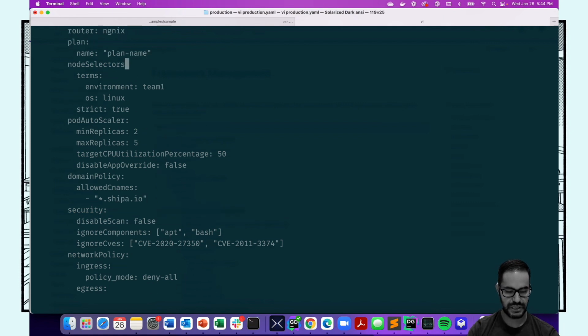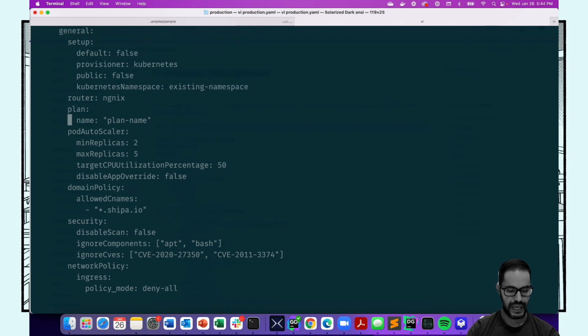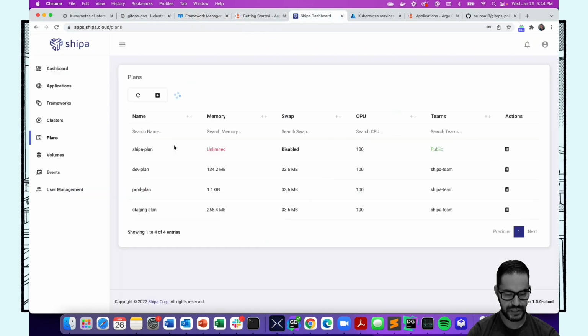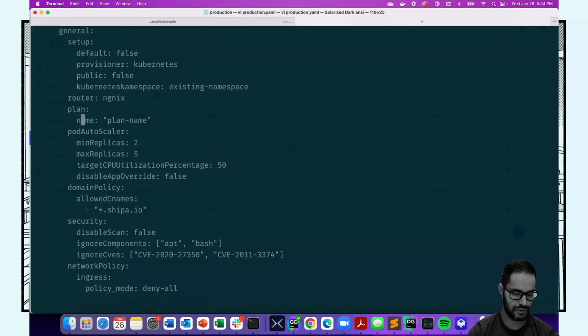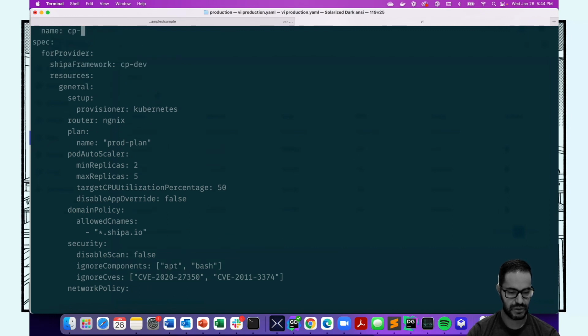I'm not using node selectors because I only have one node, I think. And for my plan or resource limits, I'm gonna use one called production plan or prod plan. So this is the amount of memory and the CPU that the apps get by default. Prod plan. This I don't need, this I don't need, this I don't need. And I'm gonna call this CP prod.